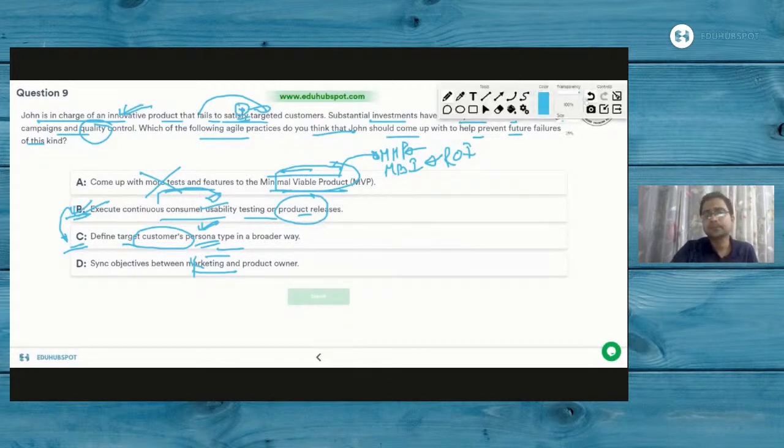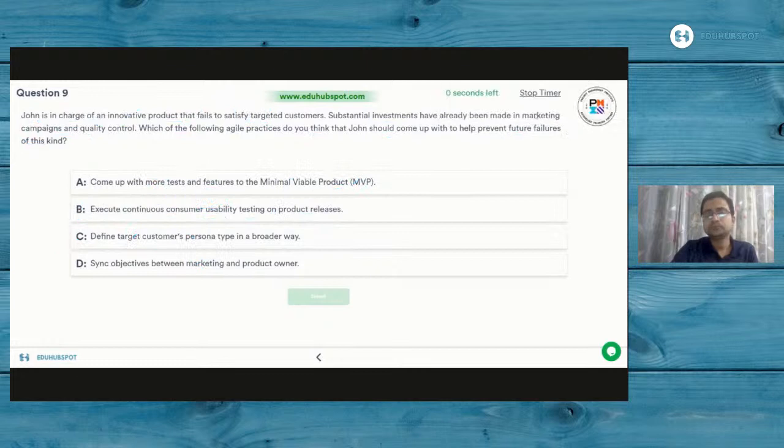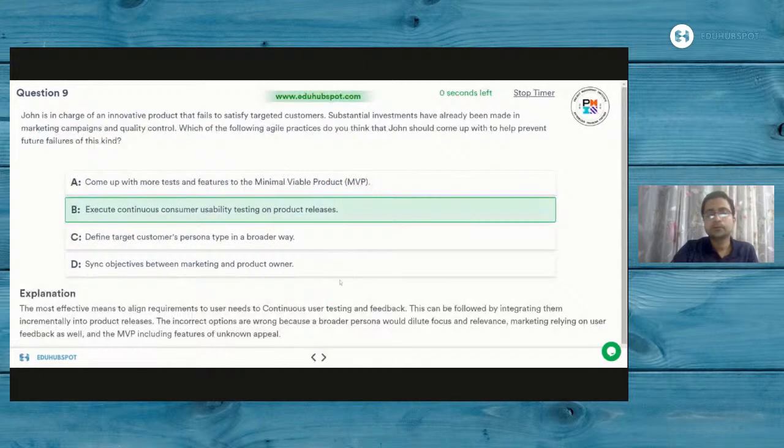Let's see. As you see, option B stands out, and you need the customer, user testing and the feedback from the customer to help develop or better satisfy the customer, right? So that's also one of the core agile practices, to get feedback faster from the customers.